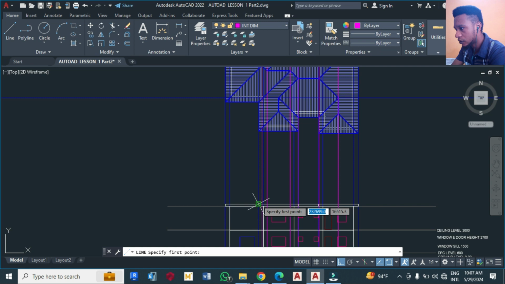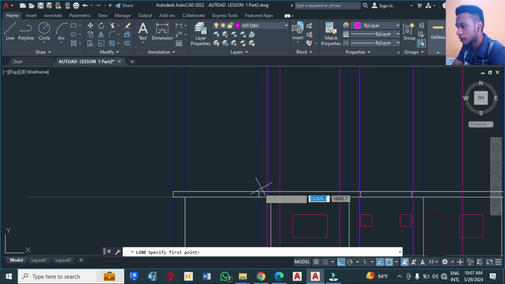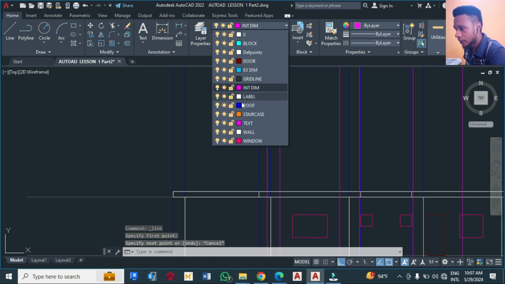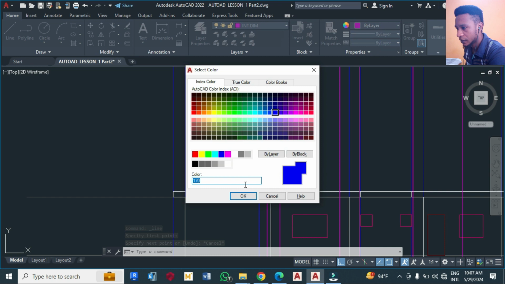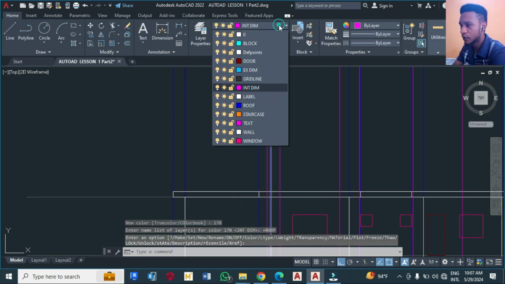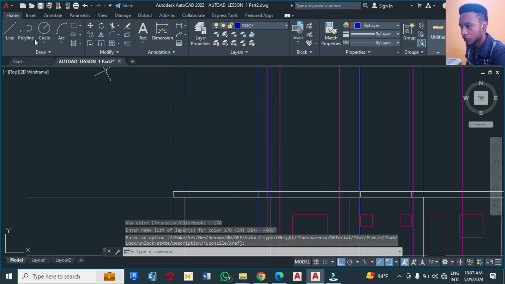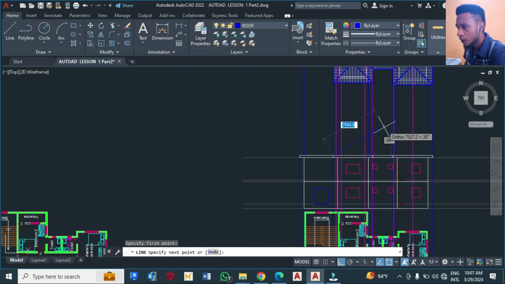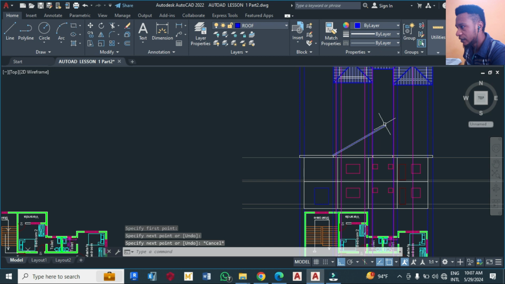So let me start at this point. Now let me go back to the roof color, roof layer. Let me pick at this point. I'm going to pick this line, but don't worry about the length, we are going to trim it later.